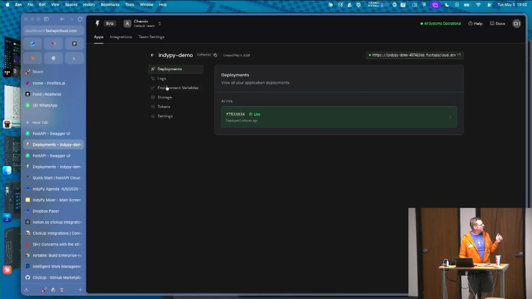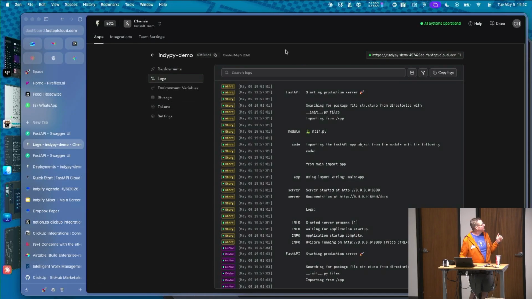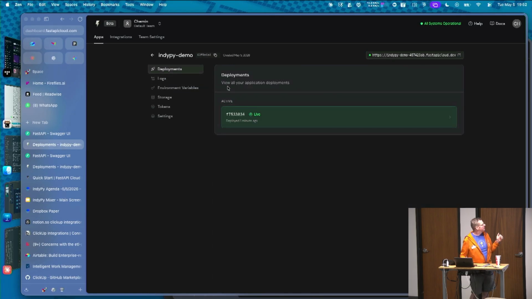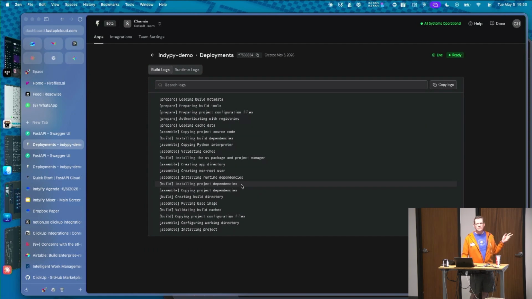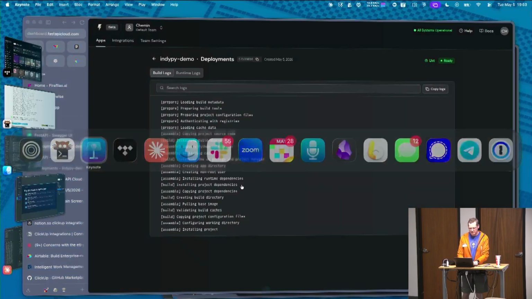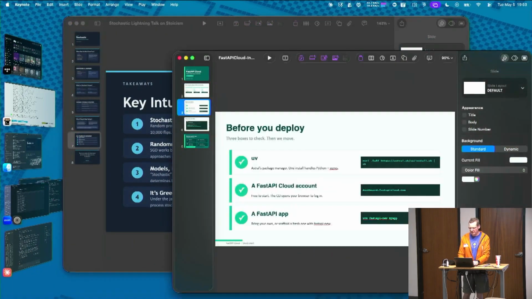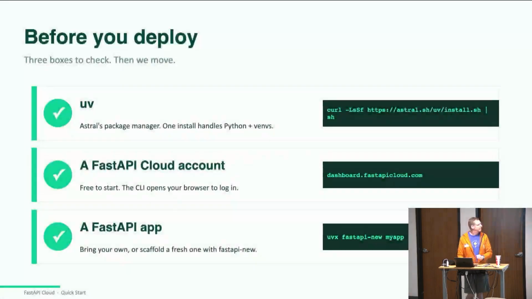And you can see the build logs. Where are those at? They moved it around on me. Oh, here it is, active, build time log. So if anything happens during the build process, you can come in here and triage and debug it. That is FastAPI Cloud in a nutshell.